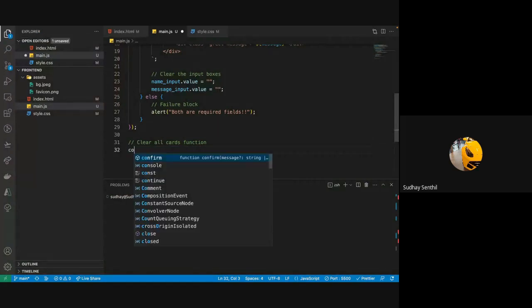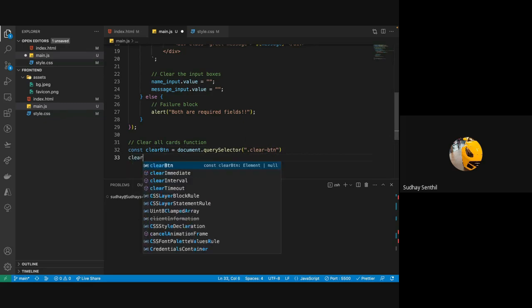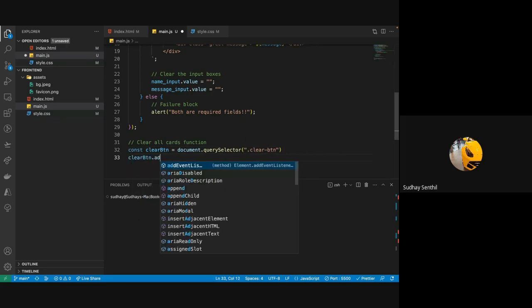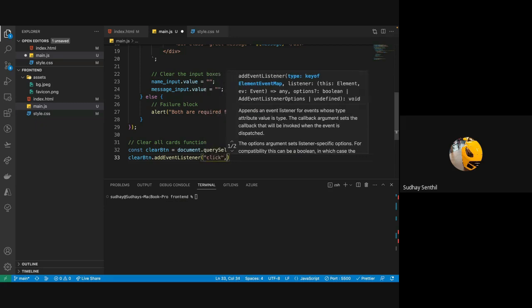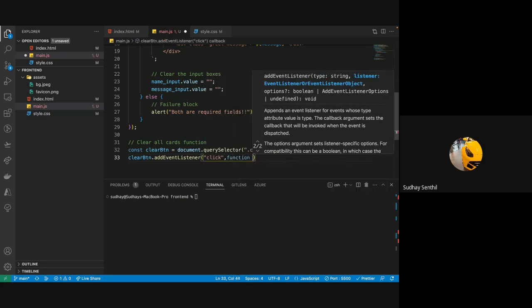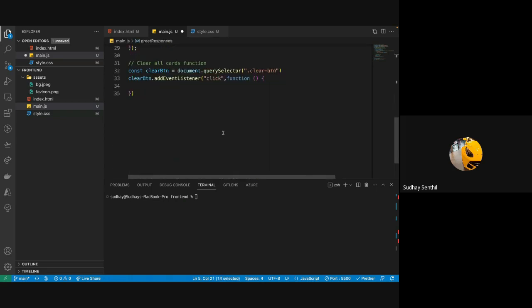Now the step is to capture that first. So const clearBtn is equal to document.querySelector(".clear-button"). Now we've captured the button. Now we are going to add an event listener, because the intention is that when I click that button, the cards have to get cleared. So clearBtn.addEventListener. It's a click event. What should it do? It has to trigger this function. Open the block. Here, we've already captured the greet responses div. Now we are just going to reset it.